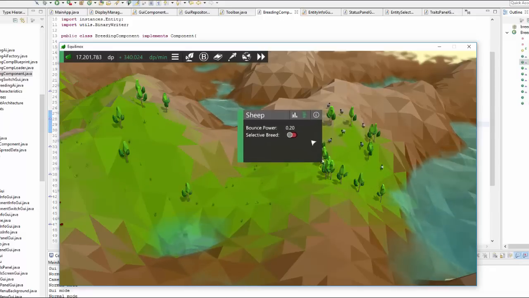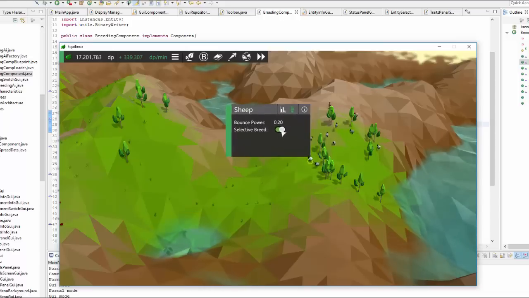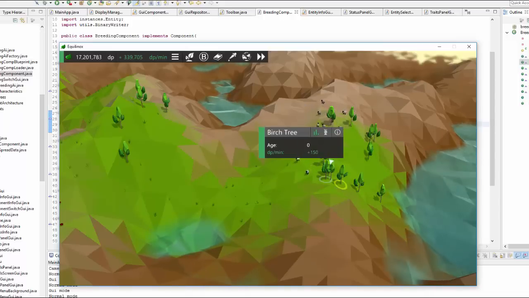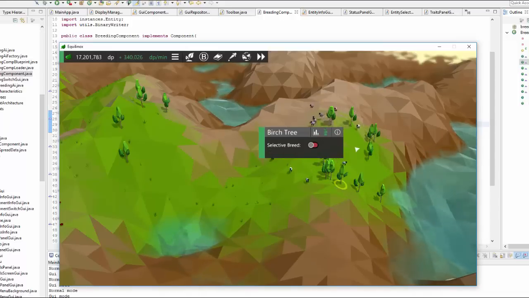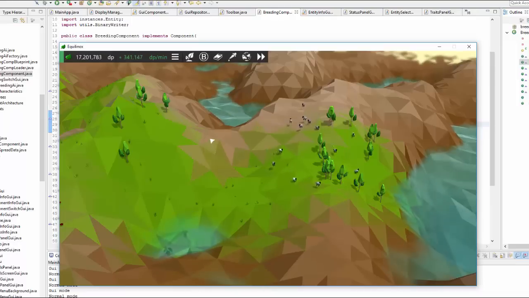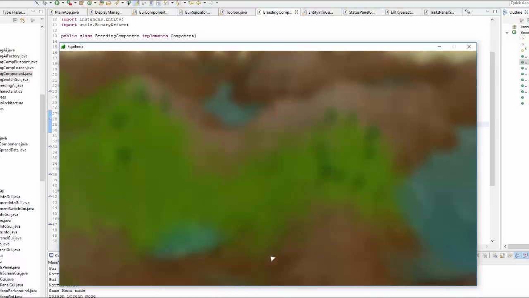So you can see here the bounce power trait is being displayed in this panel and everything else is being displayed in the statuses panel. And also I've got the selective breeding option, and all the breeding options are actually going to be going in this traits panel as well.